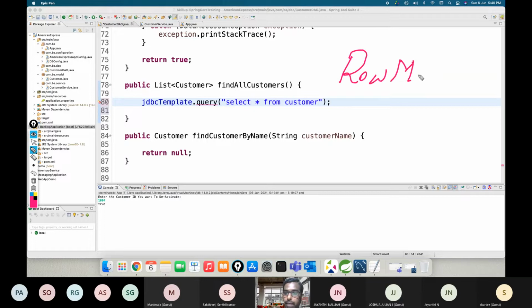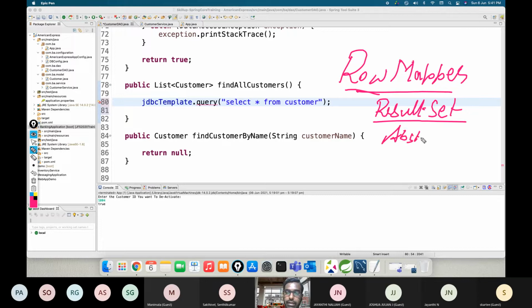Row mapper, internally, anyway, is going to use the same result set. The logic they are going to use is the same result set only. No difference at all. But a few lines of code are completely abstracted.